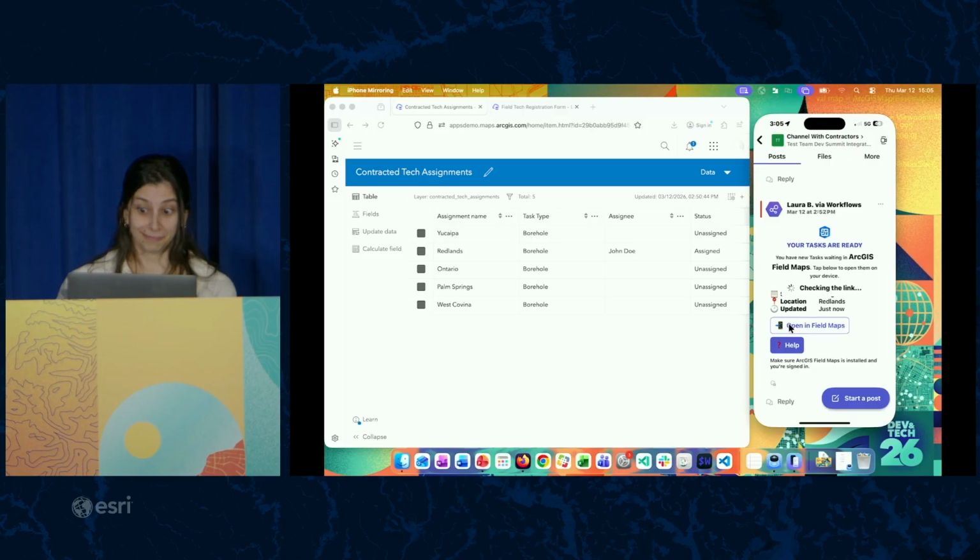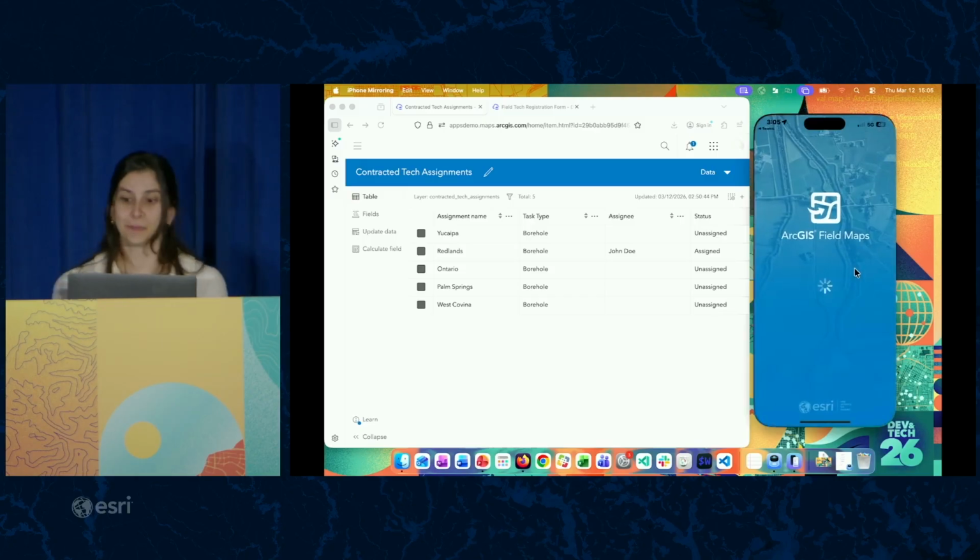It's having a moment. That's Teams on the right. Yes. Correct. Teams is on the right.